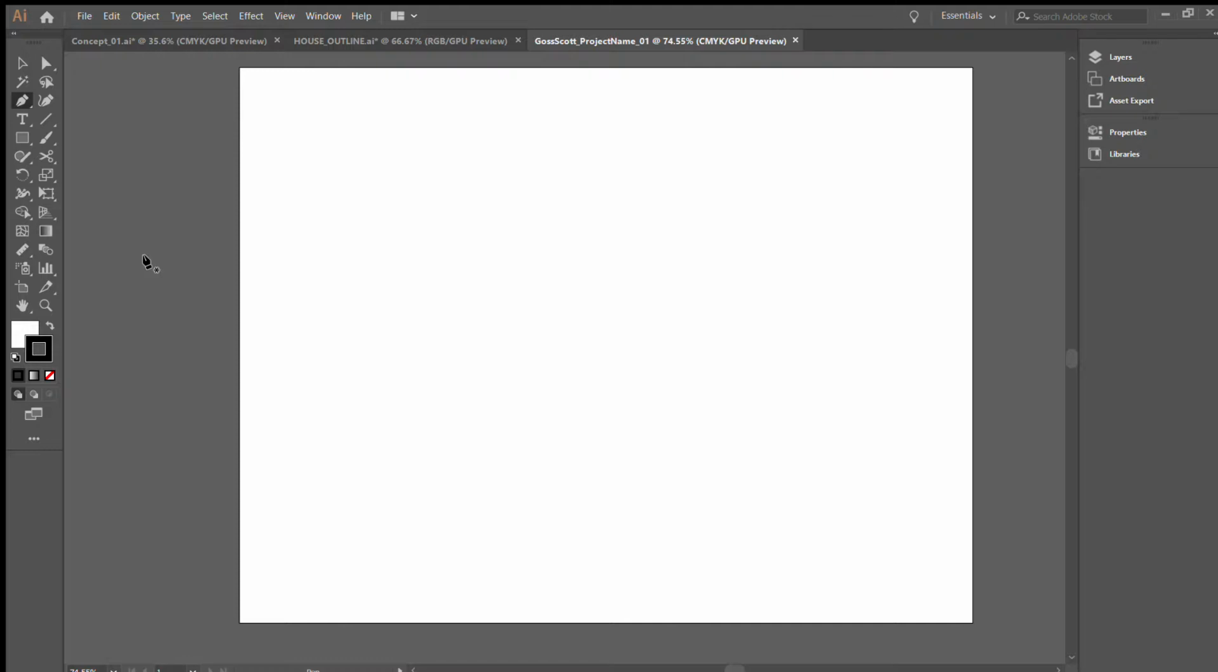Okay? All right, so the first thing I want to do is show you how to make a shape in Illustrator. Okay? So I'm going to use this rectangle tool right here. And it's called the rectangle tool because when you hover over it, it says rectangle tool. All right?